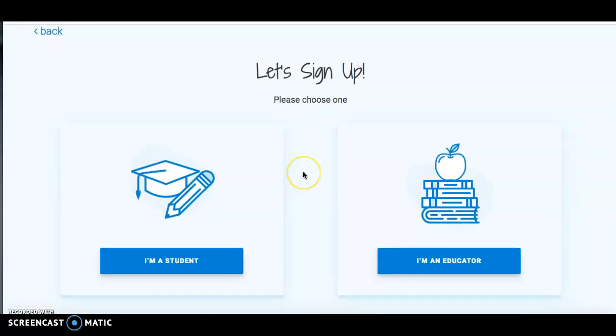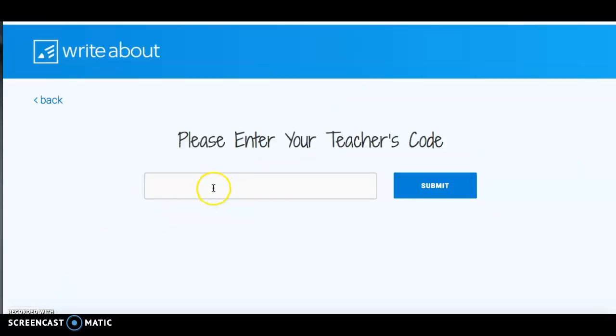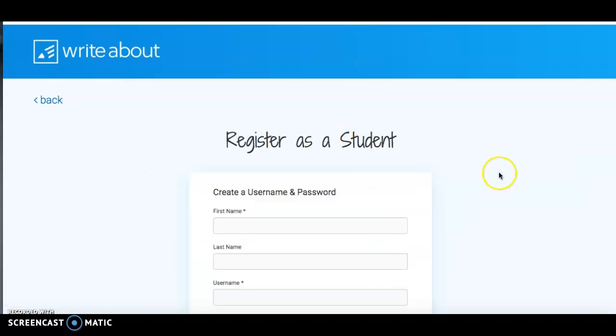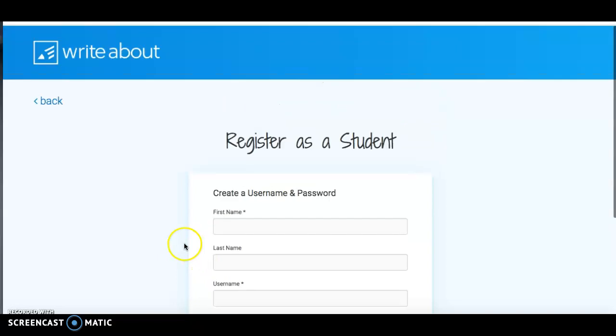You're going to press the register button unless you follow the direct link that I posted. If you did, then you're going to click I'm a student. You're going to enter our teacher code, which is CM4575, and then submit. And then you're going to create a username and password. You need to put in your first name, but you don't need to put in your last name. Then you need to make up a username which contains your first name and is school appropriate, and then you need to create a password. All of this stuff you should definitely write down somewhere safe so that you remember it along with your class code, the CM4575. Then you just create my account and that's it.